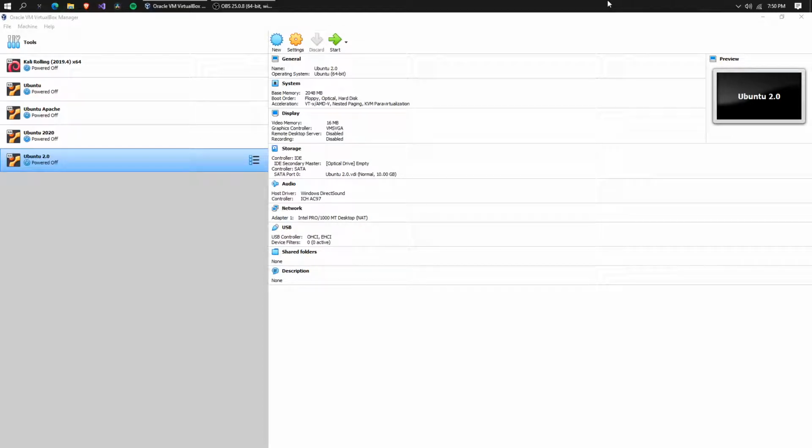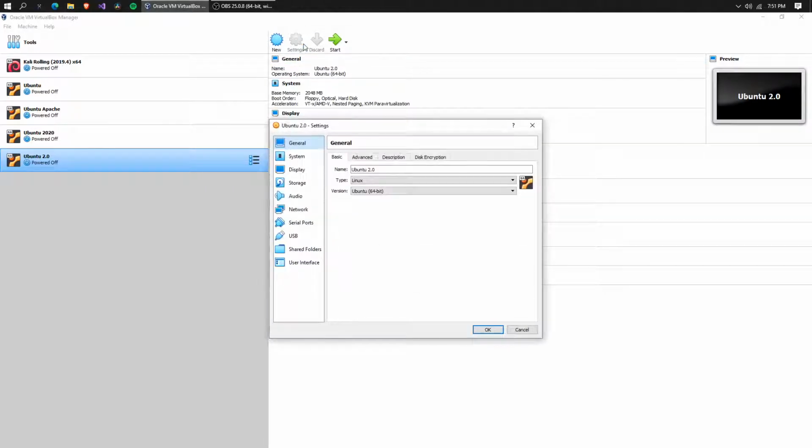Alright, so this is the second tutorial in the series, following the first tutorial that I made on starting virtual machines in VirtualBox. We're going to go over settings in virtual machines, so you have an idea of what you're doing when you're changing some of the settings. So let's go into the settings menu.